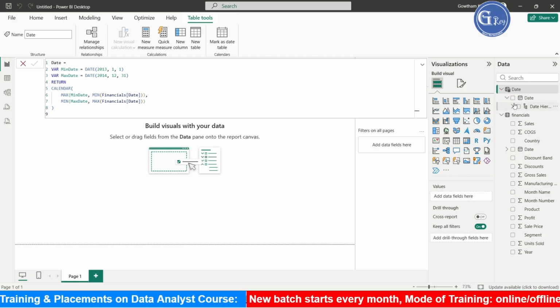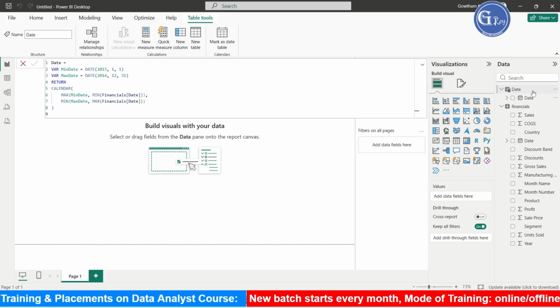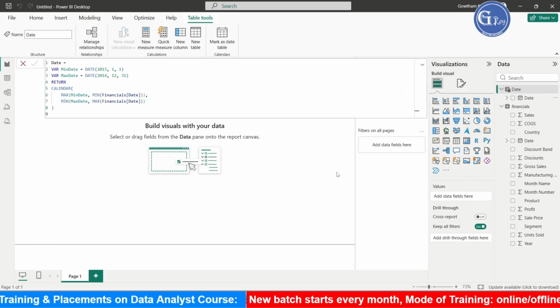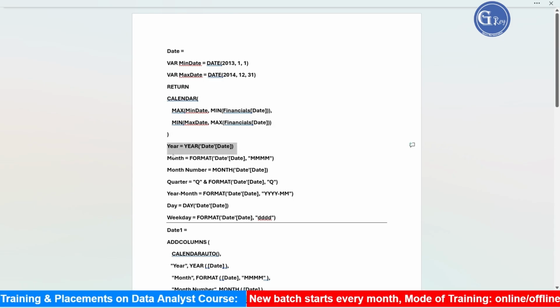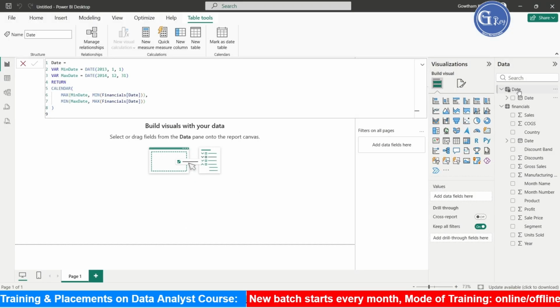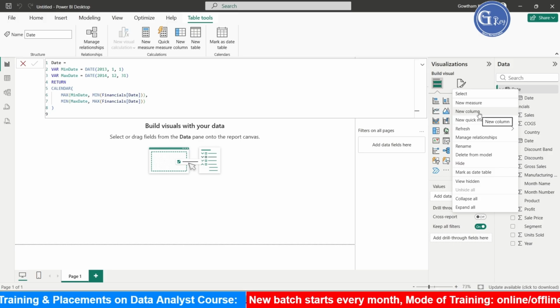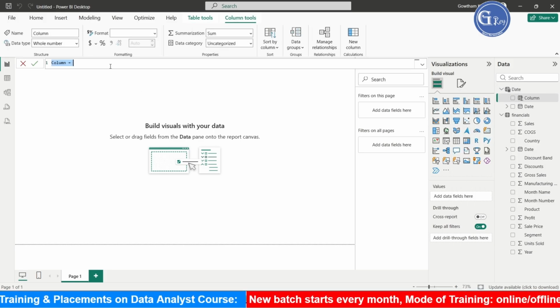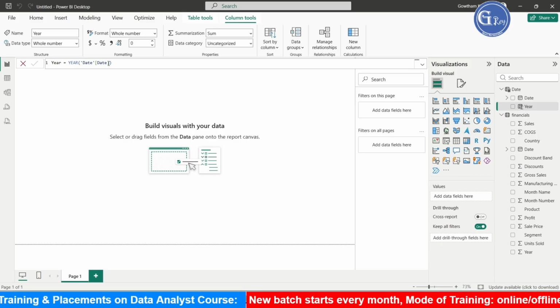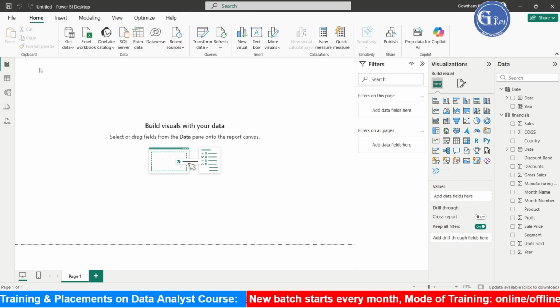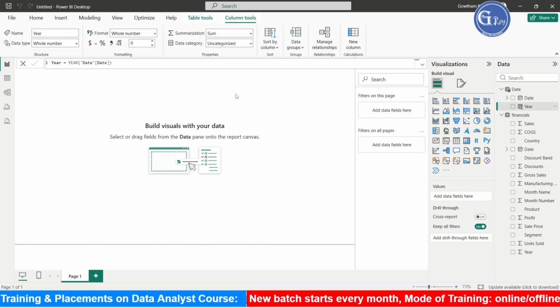If you want to add columns other than the date column to the date table, then what we have to do is add them individually. Now I have different columns here. To add to this date table, we have to go and create a new column. Here I'm trying to create a year column based on the date table. Okay, now the year has been created.